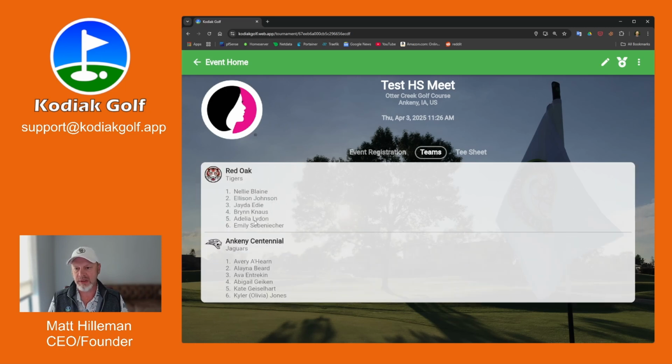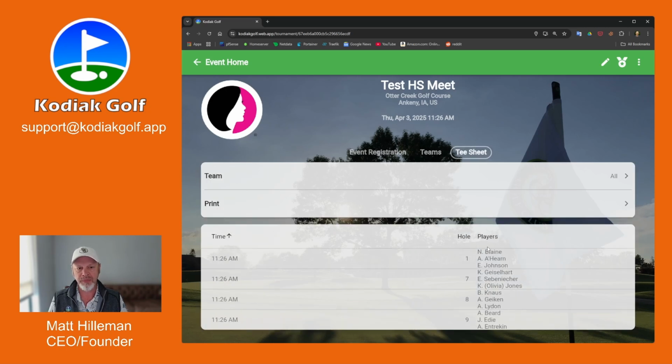We go to teams. We can then see the teams playing. This is the event information screen before the event is underway. Go to tee sheets and see all the tee sheets. And you can see that it's a shotgun start at 11:26, and it put people on particular holes. Let's say we need to change that.